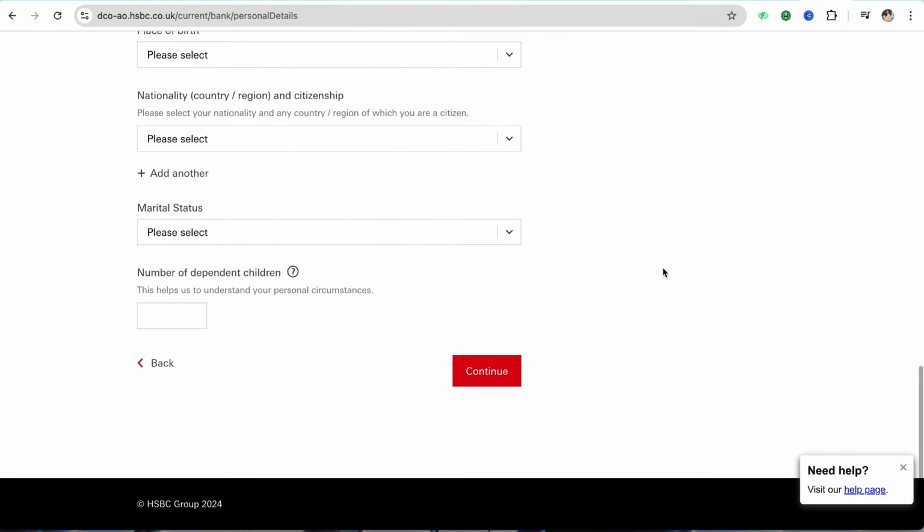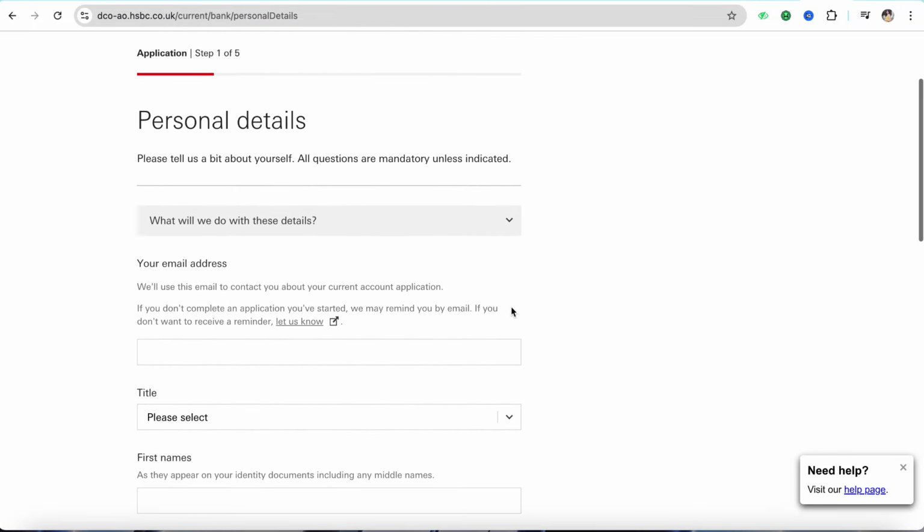And once you have filled in all these details, just click on continue, and on the next page you need to enter your current address details. For example, where you're living in the UK right now, you need to enter your address along with your zip code and your mailing address and other details.